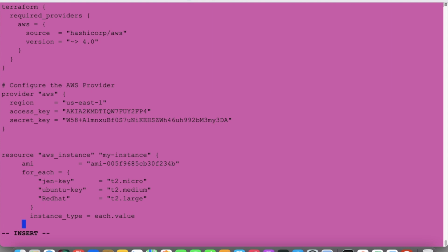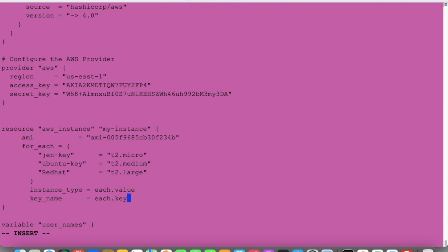Okay, similarly for key_name is equal to each.key. So these are nothing but a key. Okay, so we have already generated the key, the Jenkins key, Ubuntu key, and Red Hat. Okay, so these value will come over here. Okay, key name, and we can also put the tag over here. Tags is equal to name is equal to each.key. Let's put the key with a tag with key name, so that we can identify this is the Jenkins server, this is the Ubuntu server, then the Red Hat server. Okay, so we can identify with that.